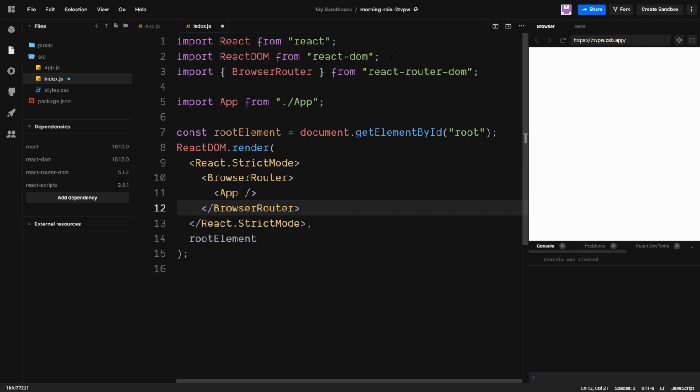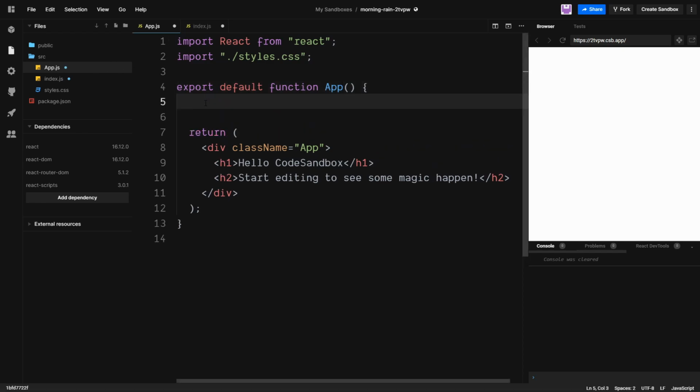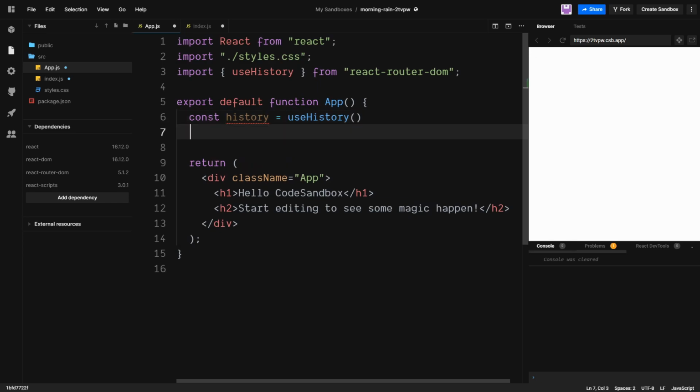I will be showing the use of the 4 hooks that React Router DOM has available to us: useHistory, useLocation, useParams, and useRouteMatch. I'll go in order and start with useHistory. I will open the app.js file and use the editor's IntelliSense to auto-import useHistory. And then I'll run useHistory in line 6, and I'll save the return value in a constant called history. And I'll start by logging the history object so that we can see it.